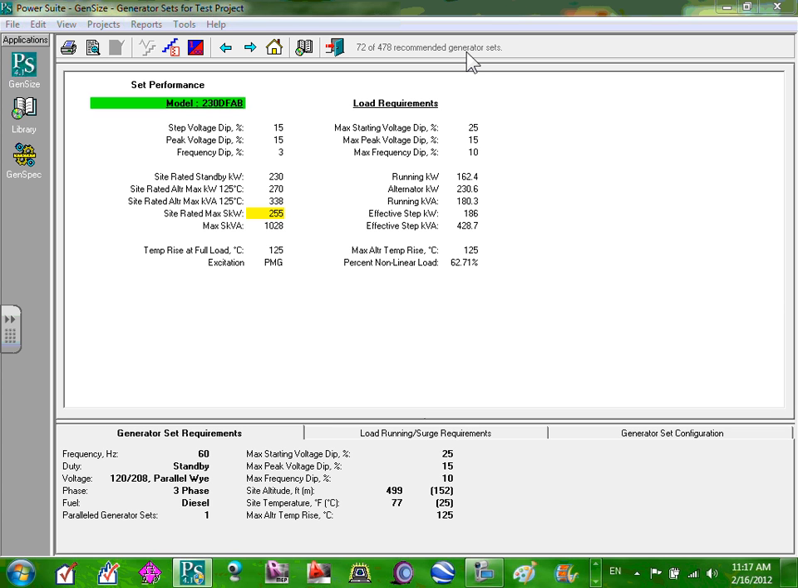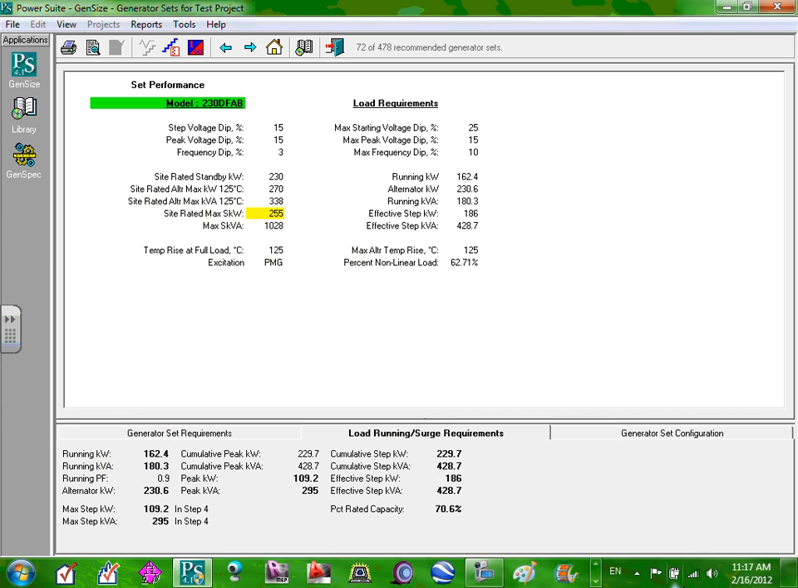Let's take a look at some of the other things that are down here on the bottom. Surge requirements. Okay. Just randomly picking these loads. Look where the rated capacity came out. I said around 70%. So not a bad choice. So it fits with what I want to do.